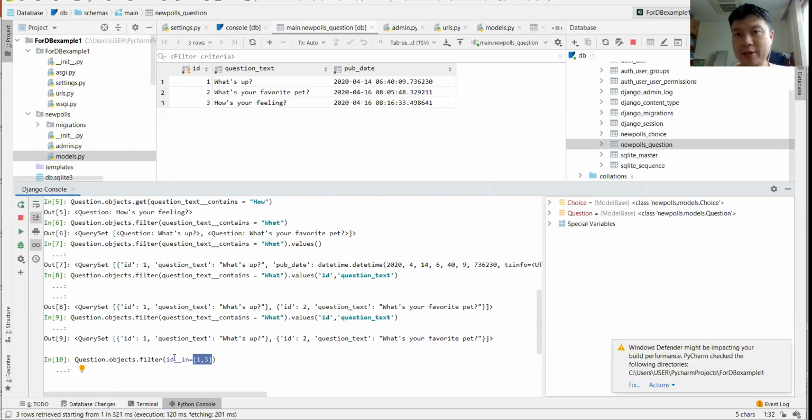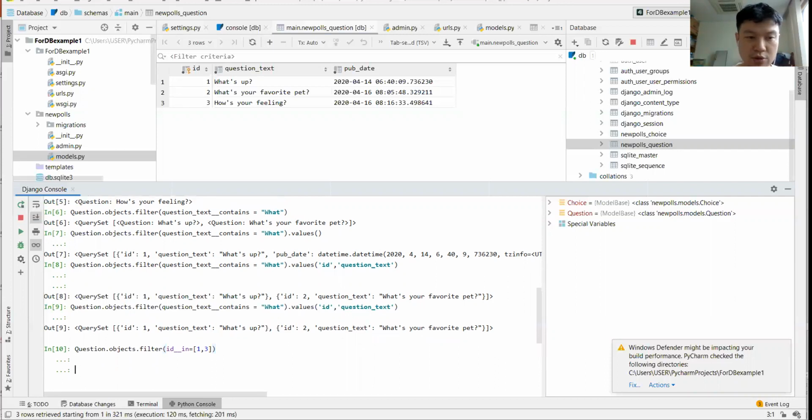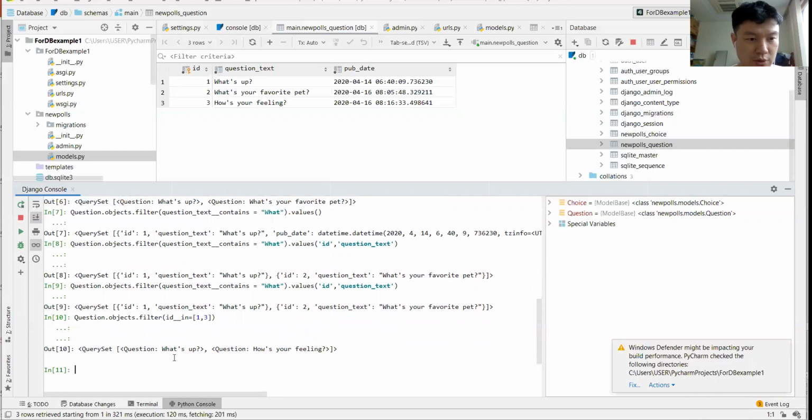So if you can create the list, maybe if you make your own method to create the list, and there are some numbers in the list that you want to show, if you already make the condition, then the result will be a list. So you want to put the list into the filter, then you can also show this. In this case, the ID number 1 is what's up, then the ID number 3 is how's your feeling.